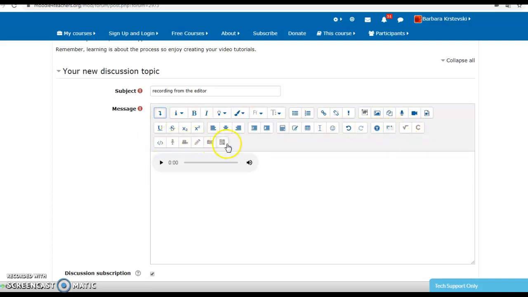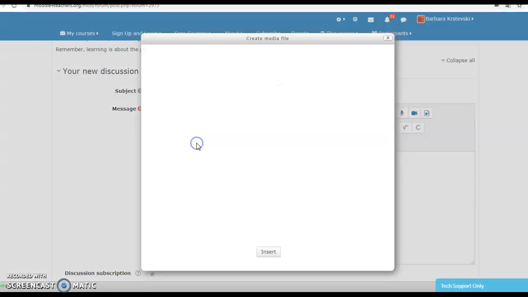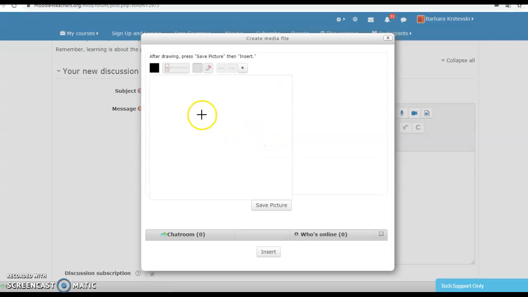So you've got a lot of different icons, and you've got a different microphone here and a different camera, so you can use them as well to record audio and video on Poodle. You can use this little camera to take a picture. You can use this icon to insert widget. You can also use this little pencil, for example, to draw something.